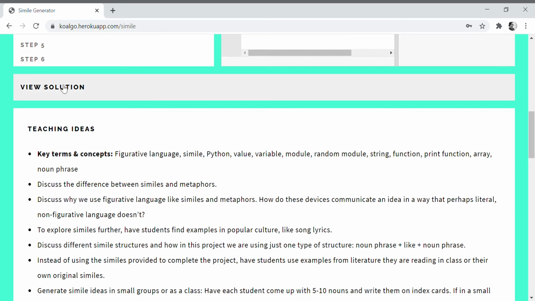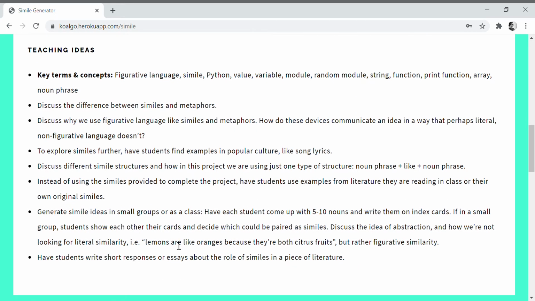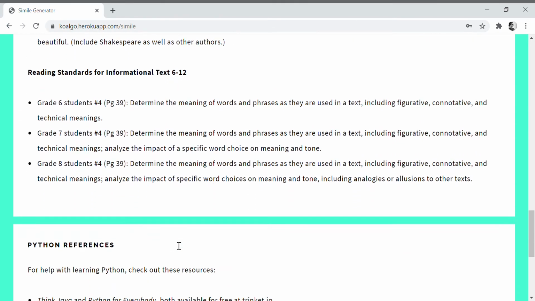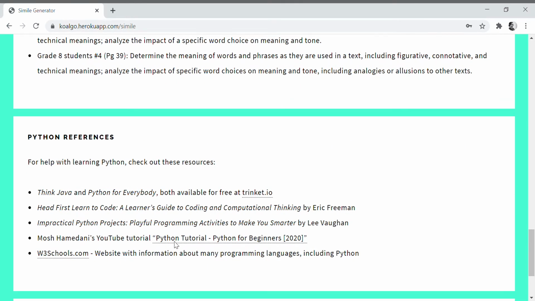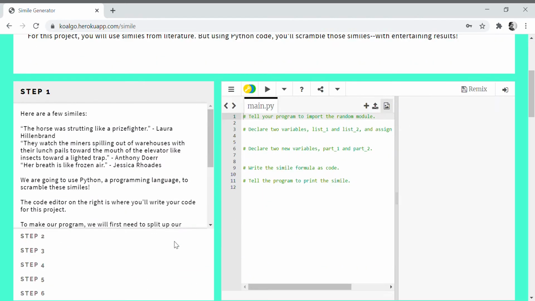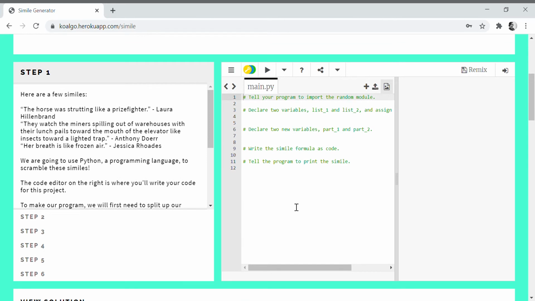Down here we also have the solution, and we have some teaching ideas for you if you're doing this as part of some sort of literature or literary device unit. And there's also some teaching standards down here that you can plug into your lesson plans as needed. There's some additional resources here for you as well. So let's just take a look at how this project works.